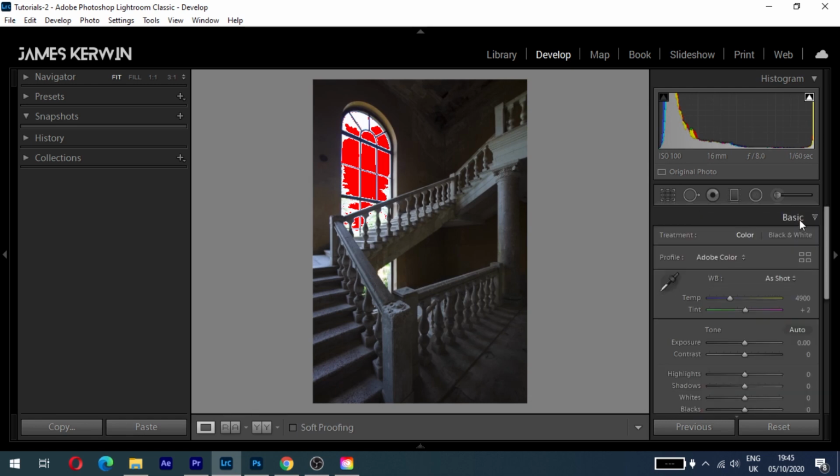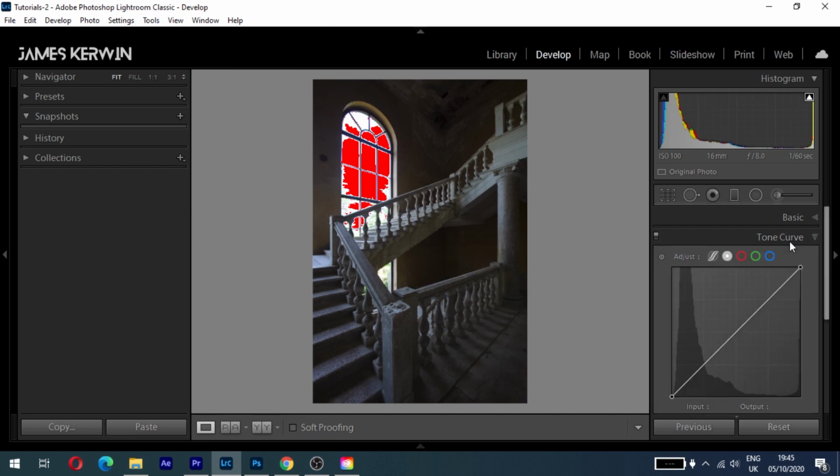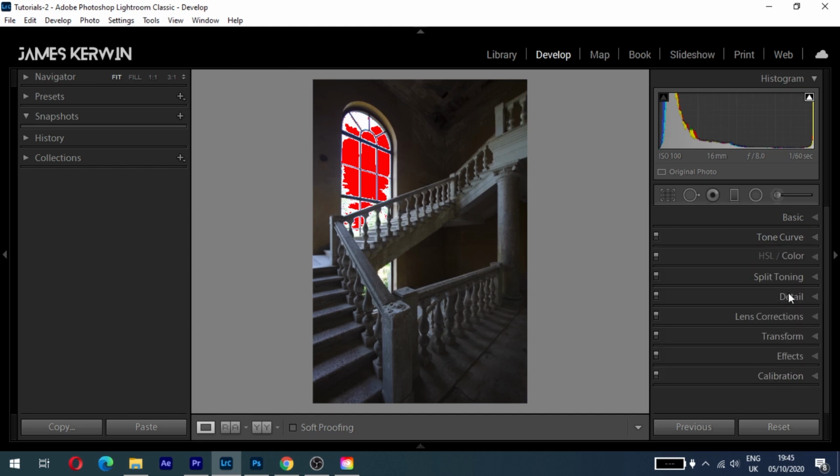Now solo mode basically means that when you open one of these tabs, it closes the others, and it keeps you quite organized so you don't get lost within the settings of Lightroom, especially if you're quite new to it. It's a good thing to do.